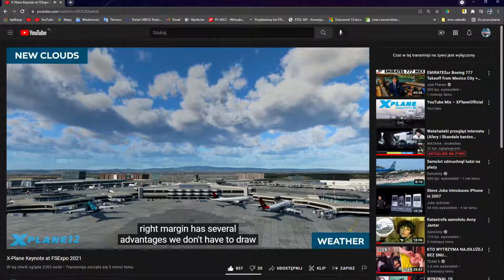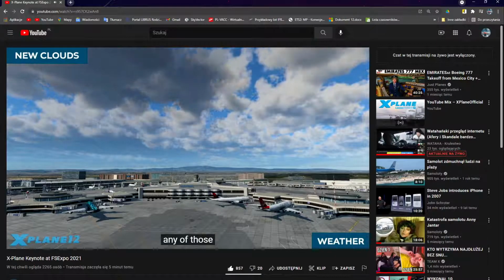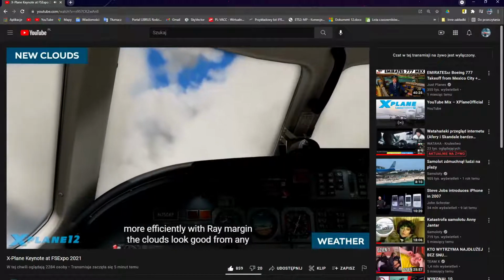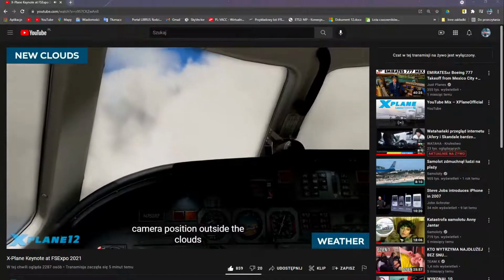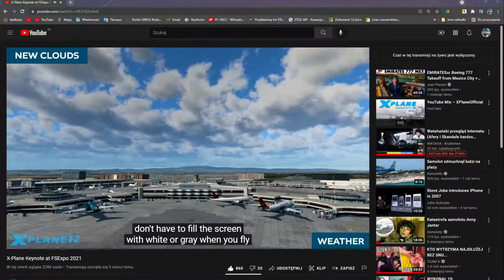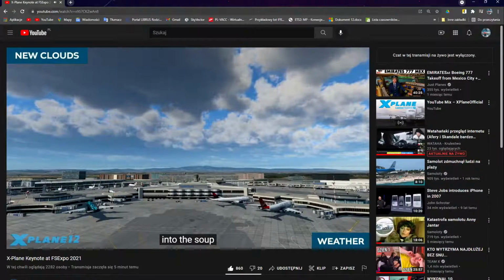We don't have to draw any of those square billboards, so ray marching uses your graphics card more efficiently. With ray marching, the clouds look good from any camera position, outside the clouds, inside the clouds, or right on the edge. We don't have to fill the screen with white or gray when you fly into the cloud. So the transition into and out of IFR is seamless and looks good under all conditions.